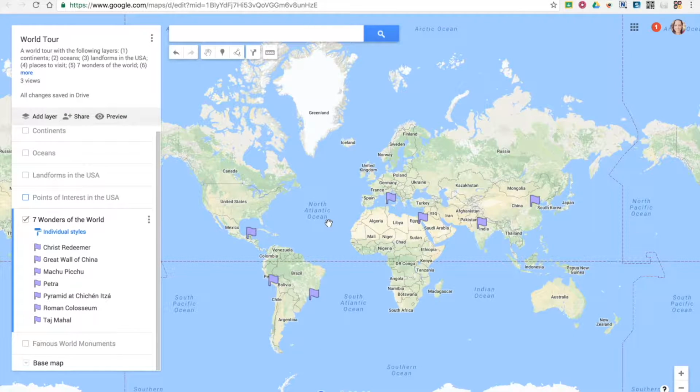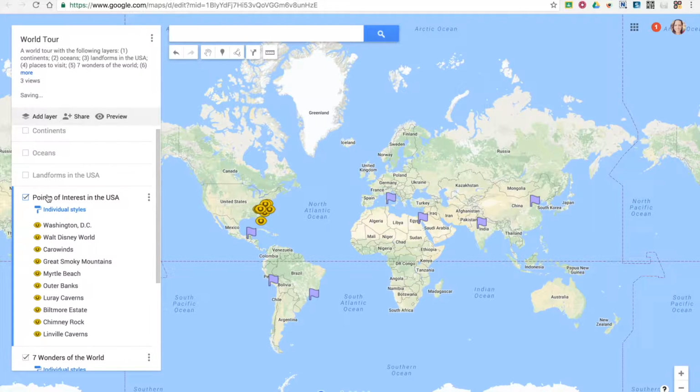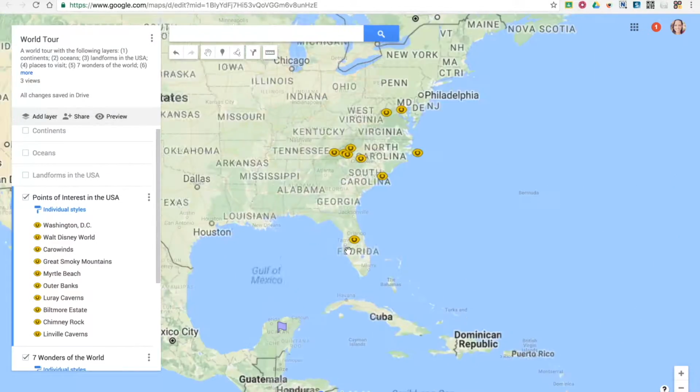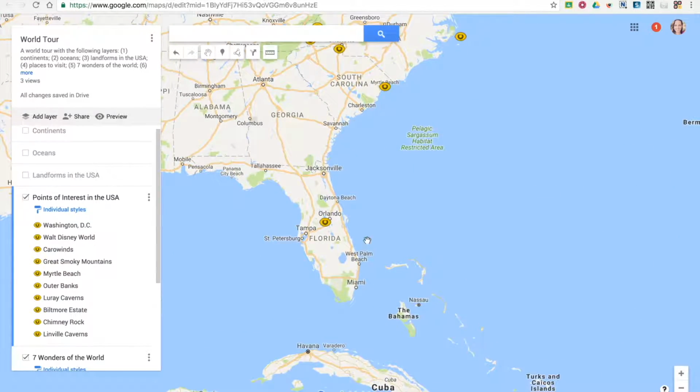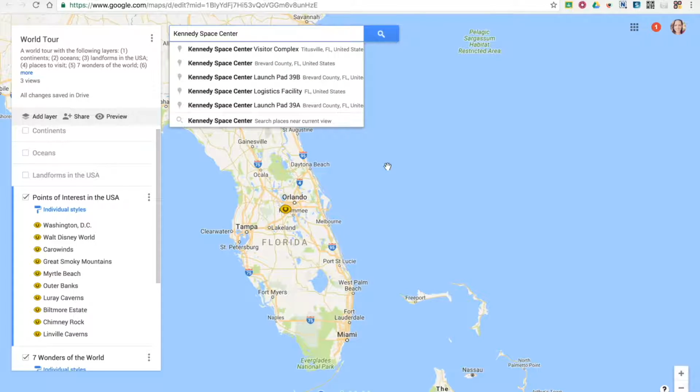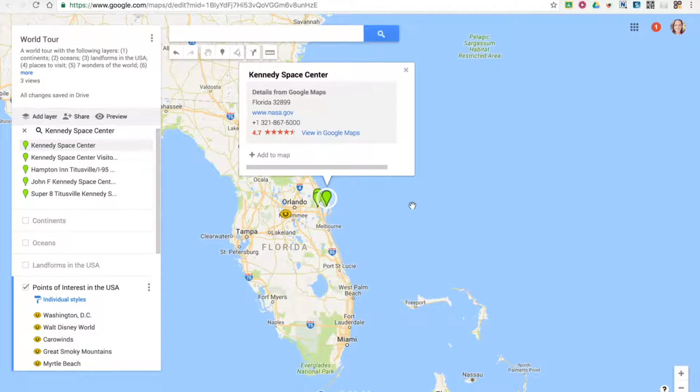Now we are going to take a look at adding navigational directions to our map. So I already have this layer called Points of Interest in the USA. So I'm going to go ahead and zoom in here to Walt Disney World that I have labeled as a point of interest. So I'm going to look for another place of interest that I would like to add, and I would like to add the Kennedy Space Center. So I'm going to search for it.